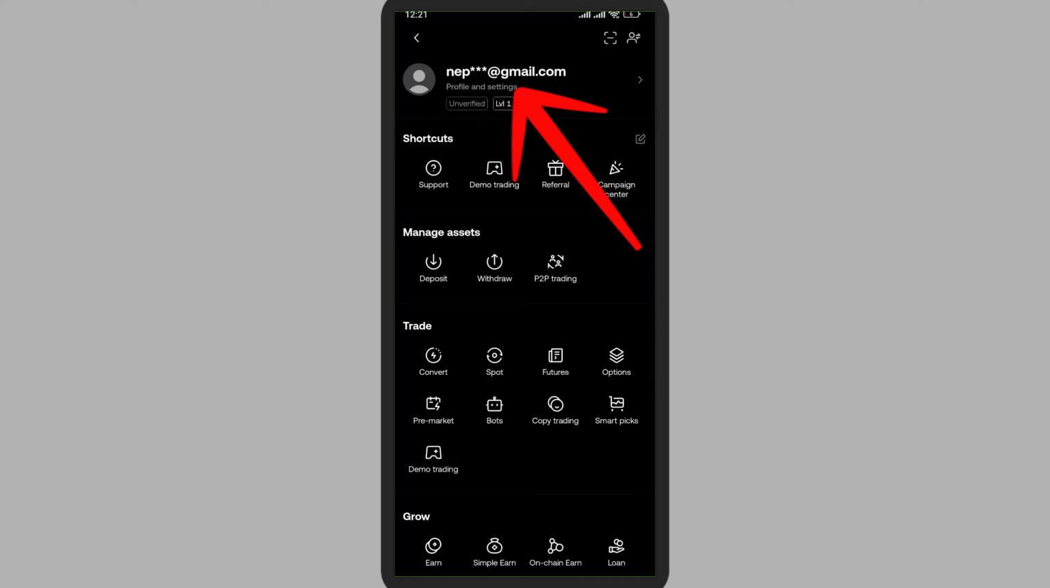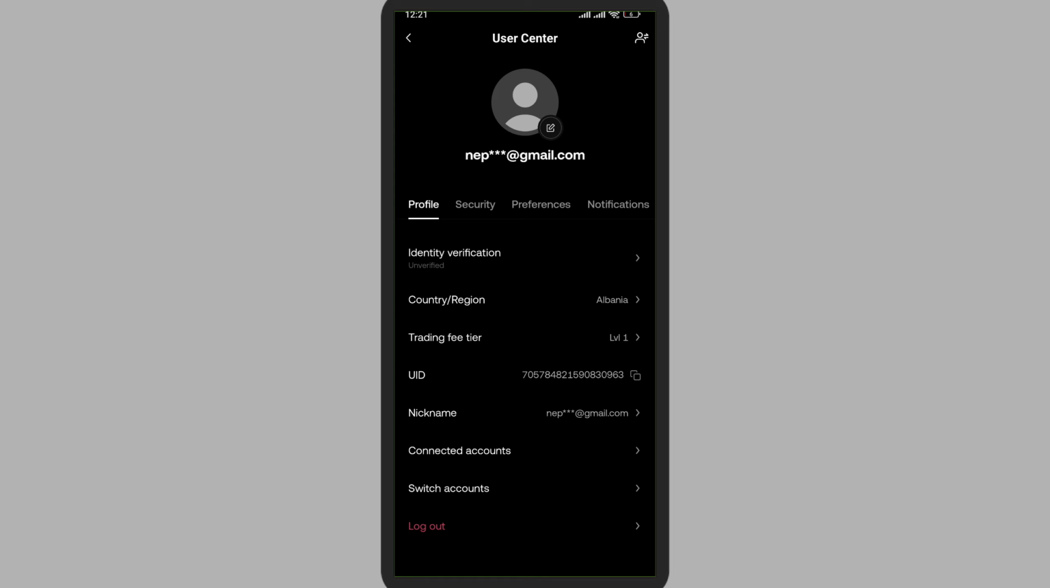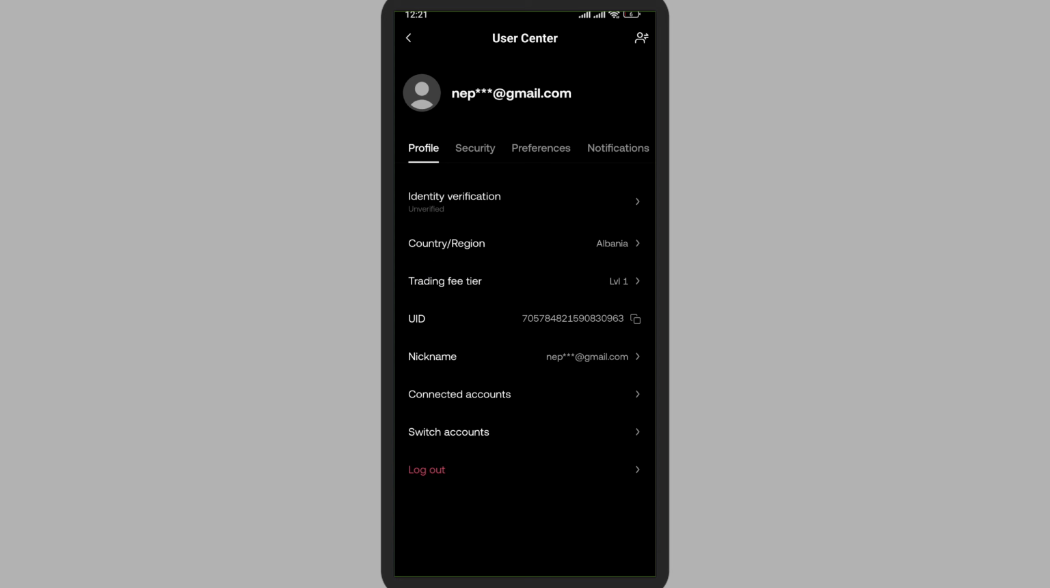So if you slowly scroll down here, you'll be able to see different options of your name and every identification that you have. So here on the bottom we can see the UID too. So this is the UID, user ID of this application. You can even copy it by just tapping on it.